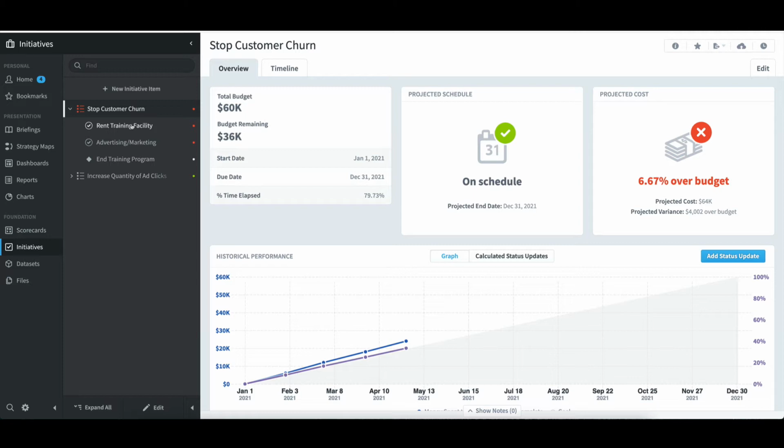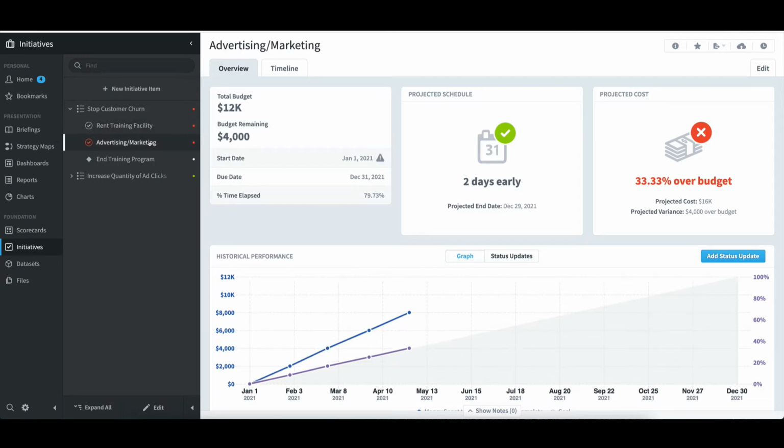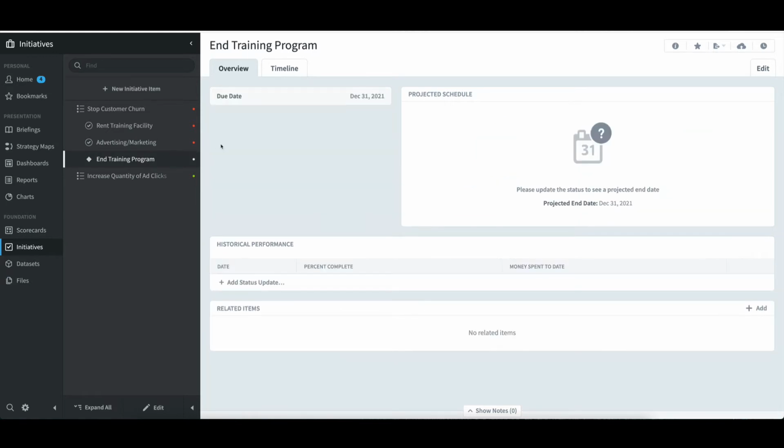For example, I might create a task to rent a training facility with a monthly budget of $4,000 or $48,000 for the year. I might create a second task for marketing with a monthly budget of $1,000 or $12,000 for the year. I can also set a milestone date of the end of the year to end the training classes. Once I have the entire initiative defined with budgets and timelines set, I can enter status updates for each task with a budget spent to date along with the percent complete.